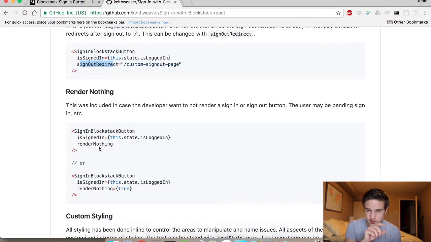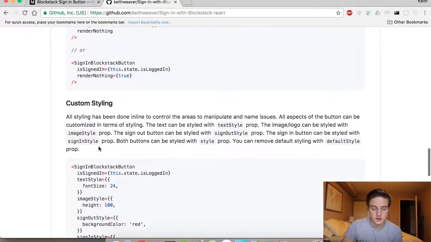I don't want the sign-in button to be in the nav bar. I want it to be on the actual page or something like that. I don't want two of them, so I pass a prop into the nav bar saying if landing page, and then I just render nothing, and so it doesn't actually load.